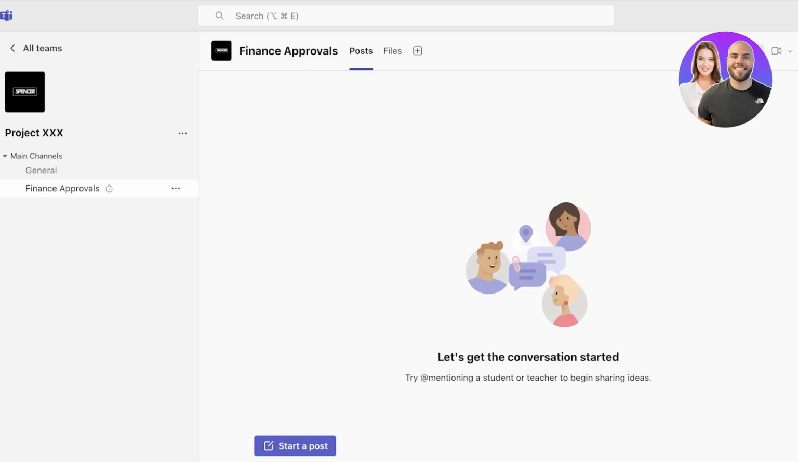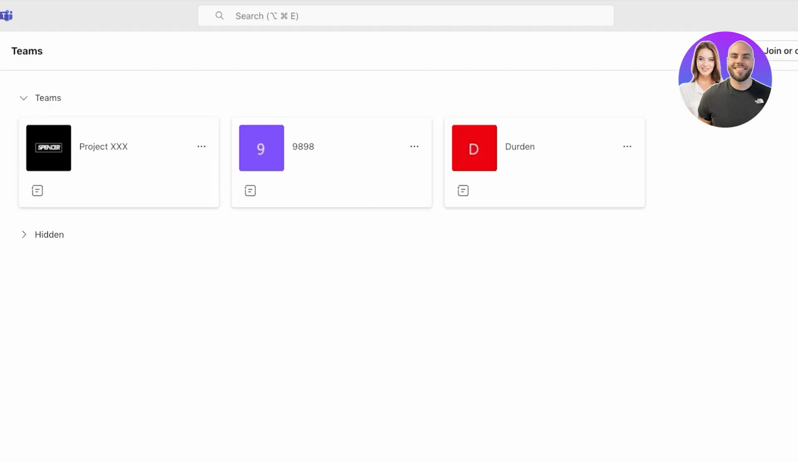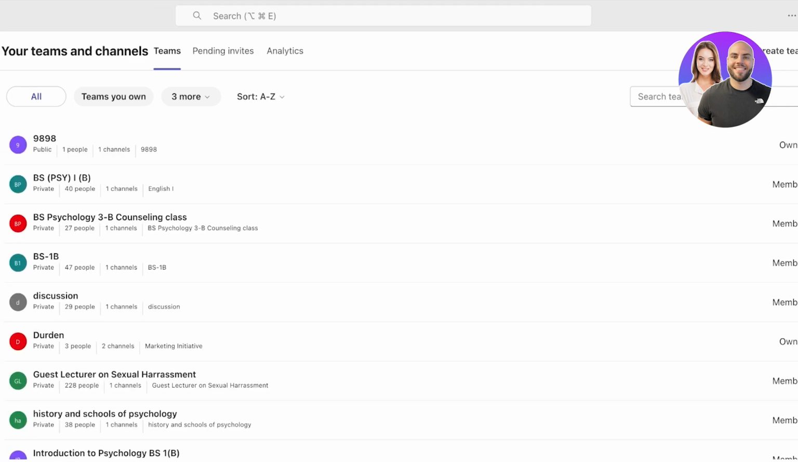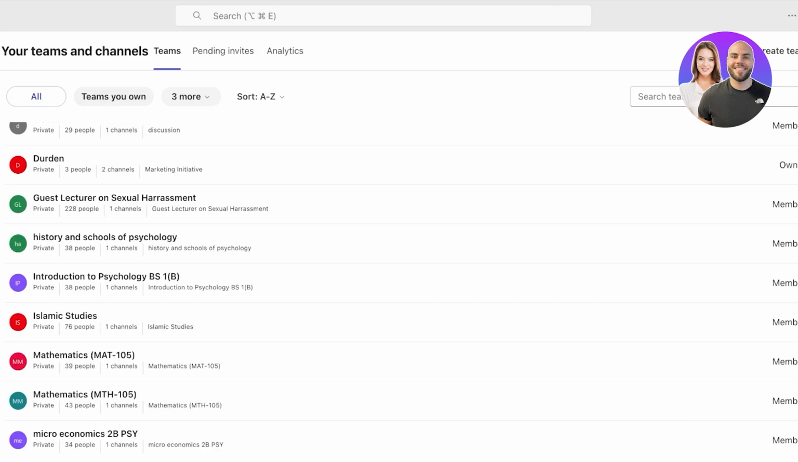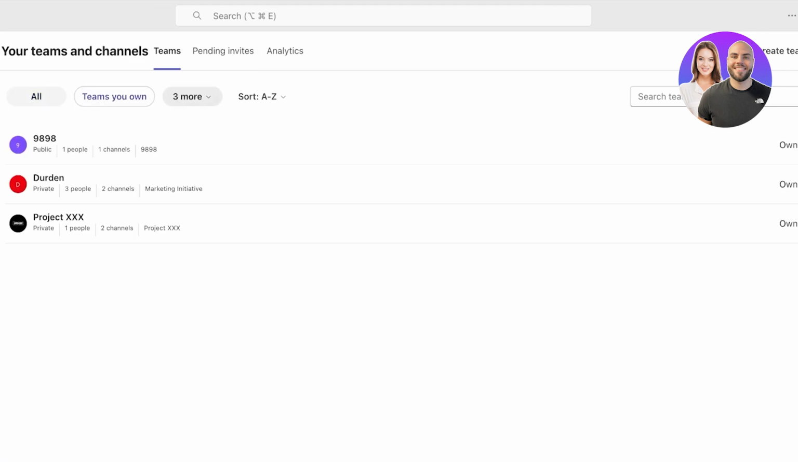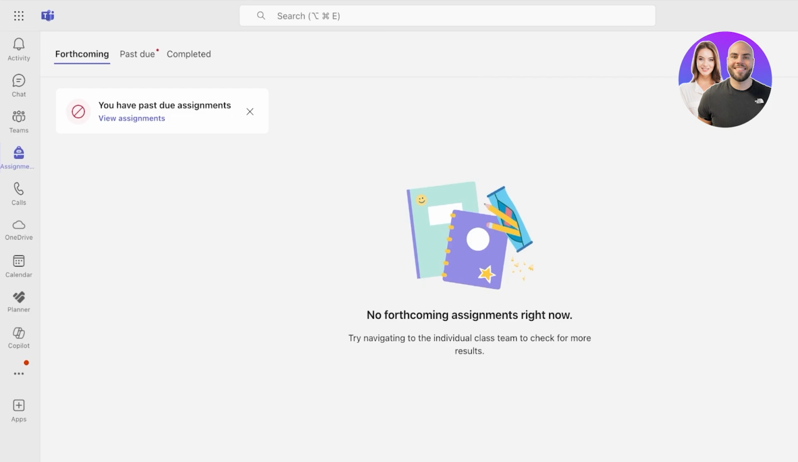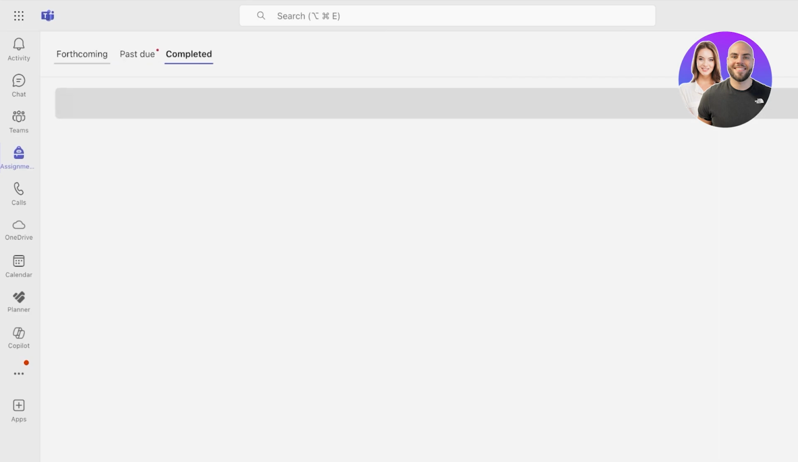And this is what is so amazing about Microsoft 365 and using Teams, is that it has so many levels and so much detail curated into each and everything. So you can see all the teams that you are a part of as well as the teams that you own. Then you have pending invites and analytics. And below that, I personally have an assignment section because this is an institutional access team. So I do have past due, completed, and then forthcoming.